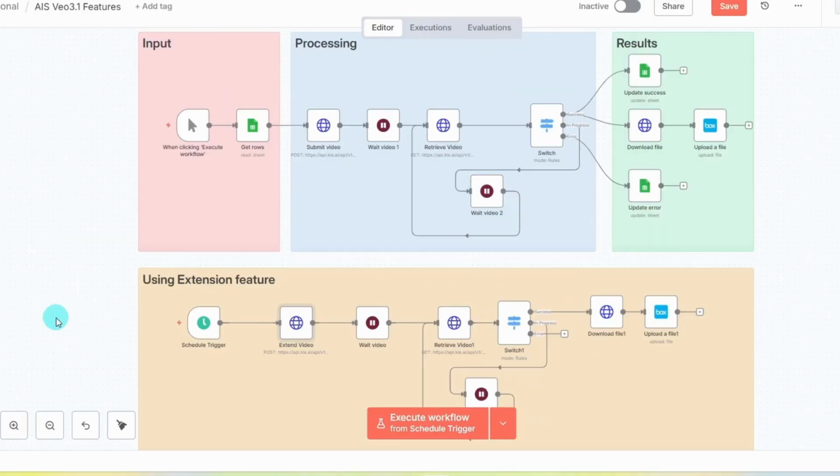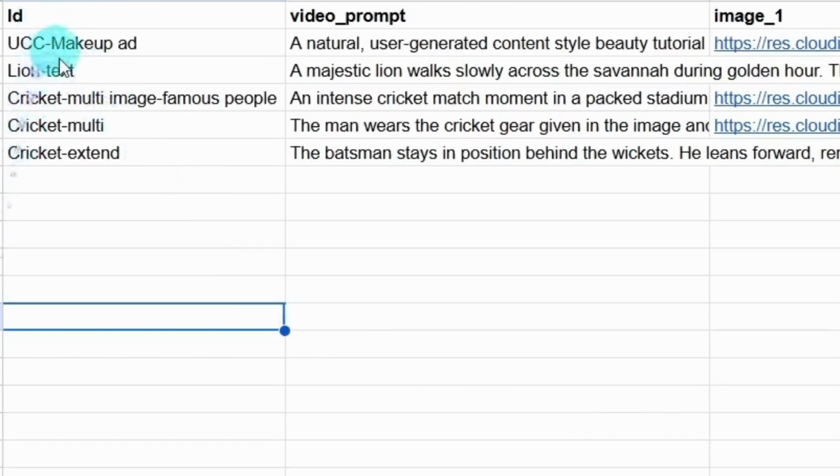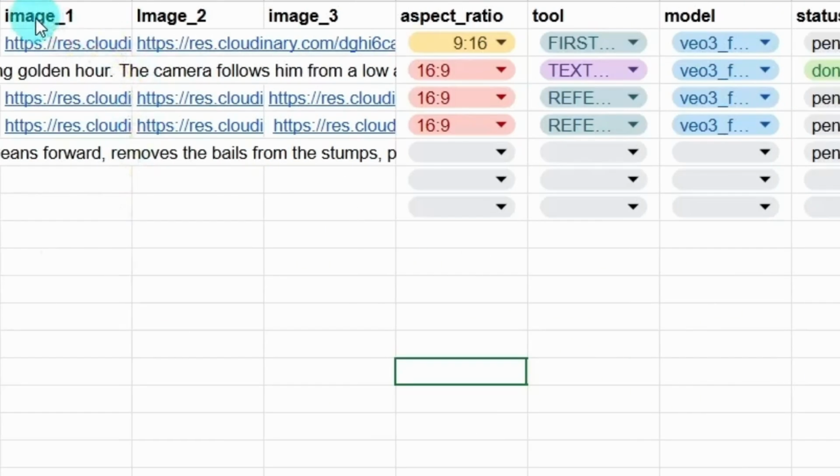Before we can start testing the workflow, we need to make sure our Google Sheet is set up correctly. Let us briefly review the Google Sheet. Here we have this ID field, unique identifier for each row. Then we have this video prompt field, that is your description of what you want in the video. And here we have image 1, image 2, image 3, the URLs to images if you are doing image to video.